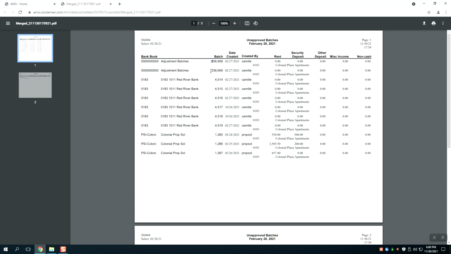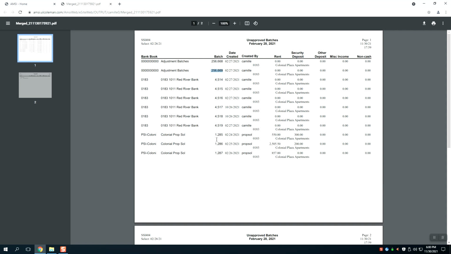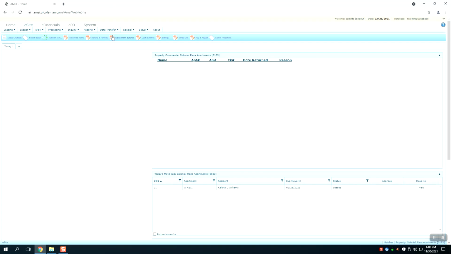These numbers right here are the batch numbers that you need to look for in the system. Once you close those, you should be able to close your end of month. So write these down on a piece of paper. Once you have them, you can click out of here and go to your adjustment batches.